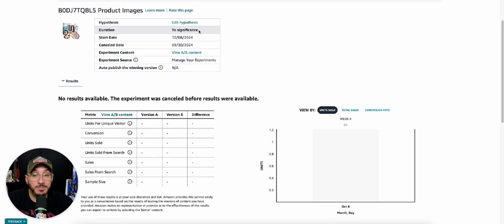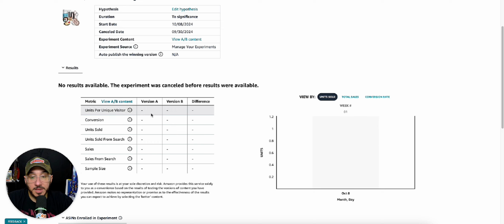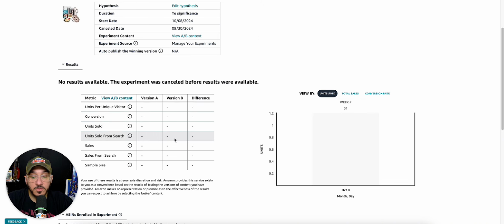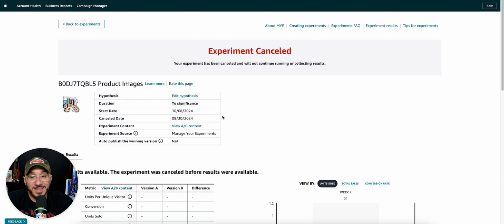So it's going to keep on running the manager experiments with this setting until they deem it significant, and then the experiment would end. So start date, cancel date, content. This one was AB on content. But you're able to see down here version A and version B and the difference. So, the conversion, how many units were sold, the sales from search, all this other sort of good stuff. This is really how you go and set up your manager experiments to do testing.